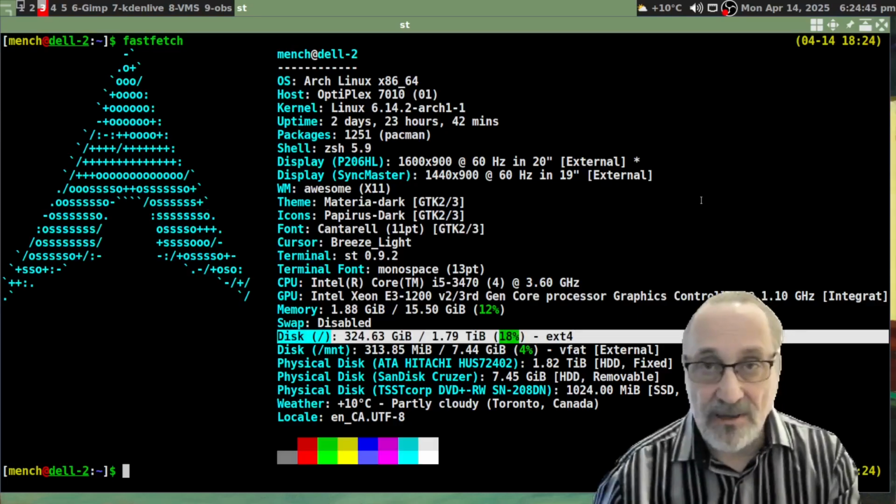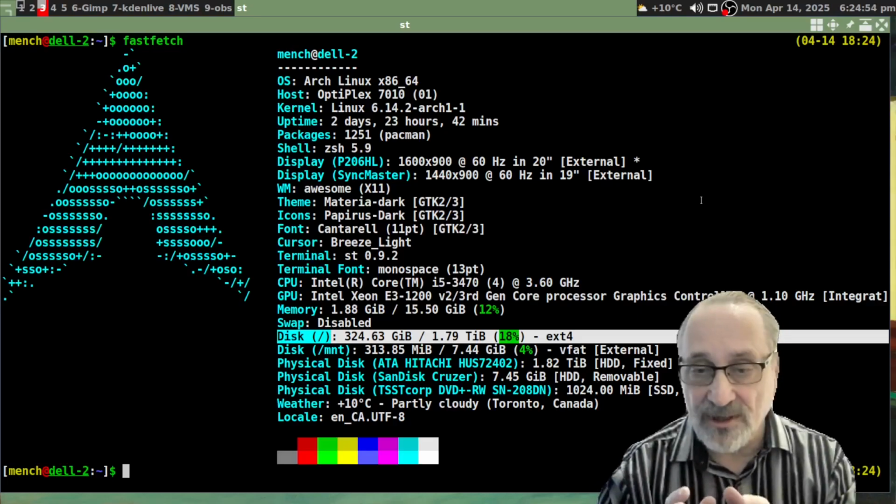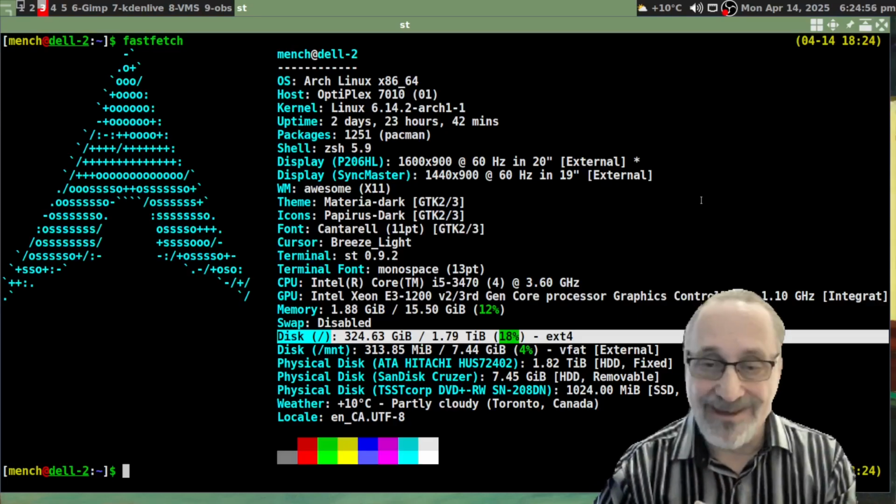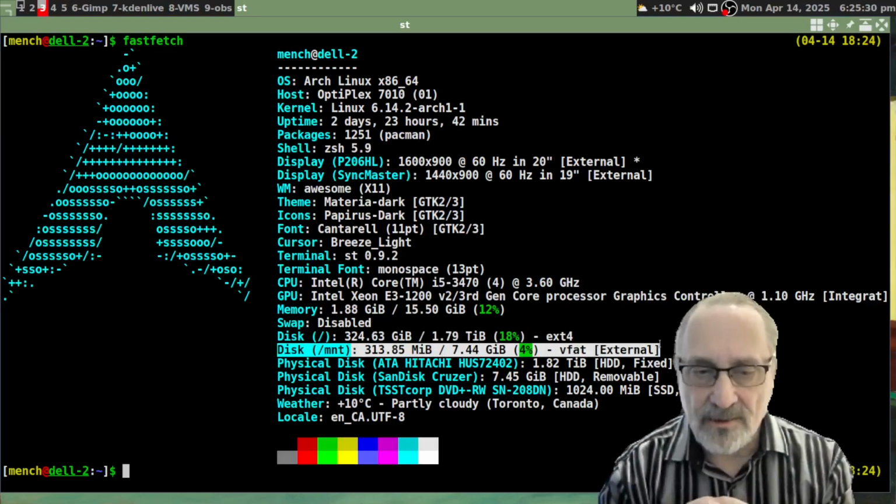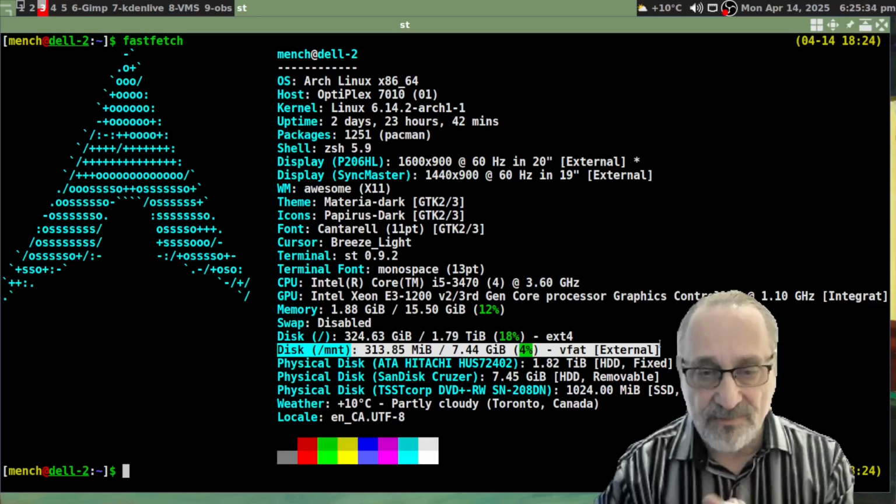This is my main hard drive. It's mounted, and we already looked at it before. It's a 2 terabyte hard drive. I'm using 18% of the drive for my data, and the file system is ext4. And my thumb drive, you can see it's mounted. It's an 8 gigabyte thumb drive. I'm using 313 megabytes of data on it, and I'm only using 4%.